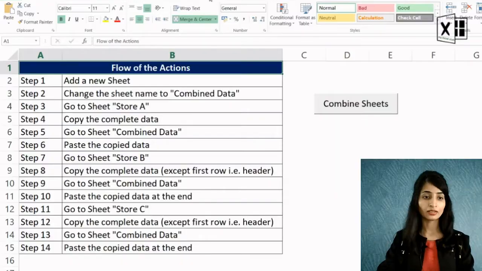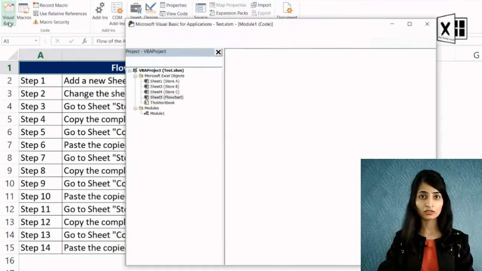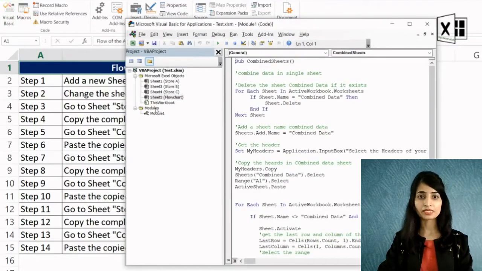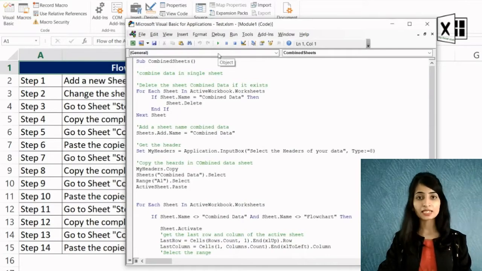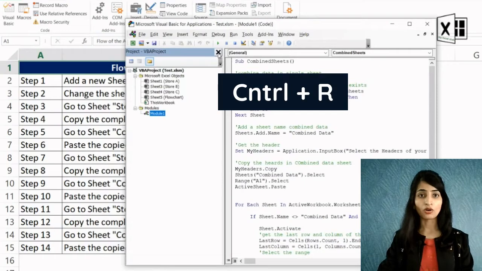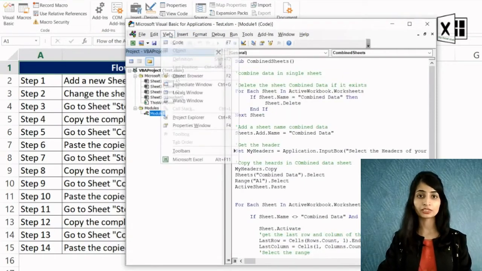Tip number 9. So you have given a relevant name to your macro and it's time to give a relevant name to your module. So I'm going to my screen. You can see that I'm clicking on Developer, going to Visual Basic, and on the left hand side this is known as the Project Explorer. If you accidentally delete it, you can get it with the shortcut key Ctrl+R, or from the top, from the View option, you can go to your Project Explorer.